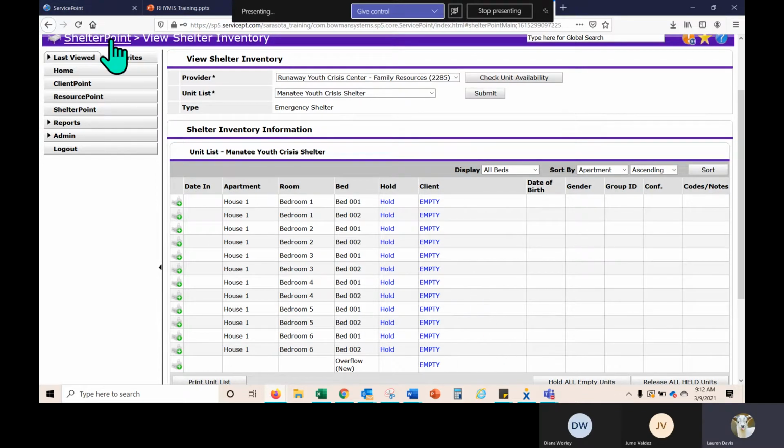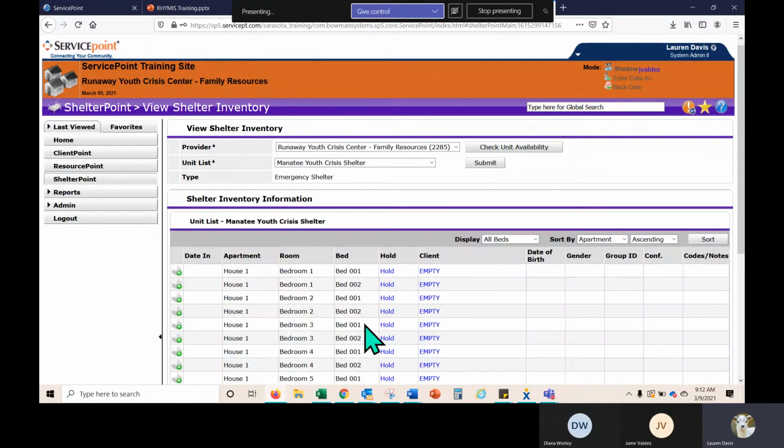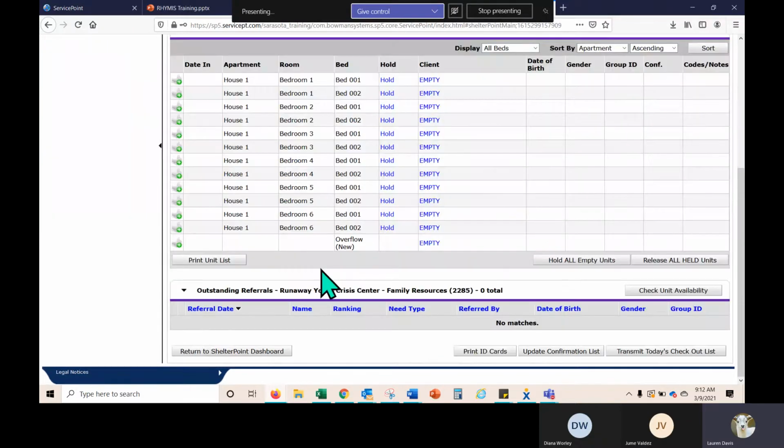I'm going to go back to our Shelter Point dashboard. That's what this is called. This is your Shelter Point dashboard. If you click view all, same screen. So if you're ever in here and you accidentally click check client in or view all or even check in referral, it still will take you to the same screen. So you don't have to freak out or get nervous or anything like that.